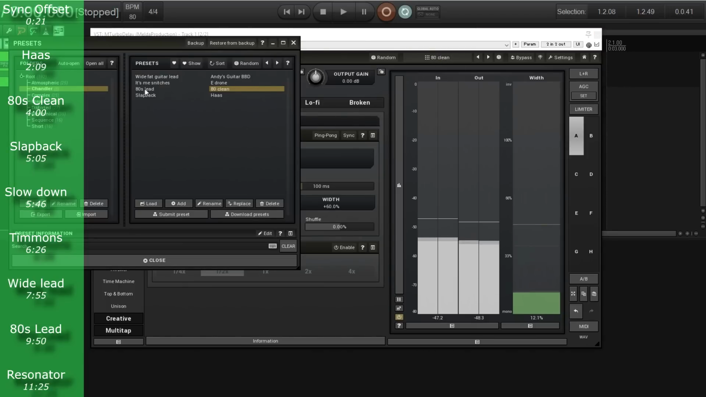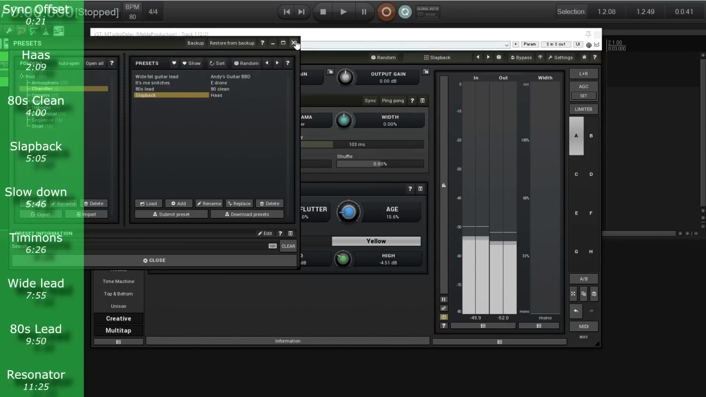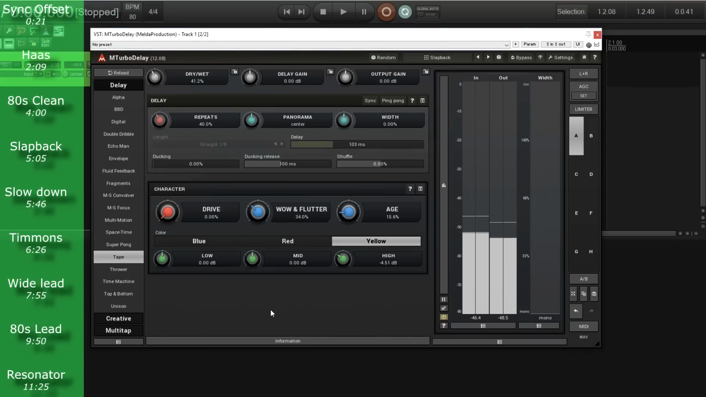Next one I'll do is just slapback. This is simple slapback using tape echo.